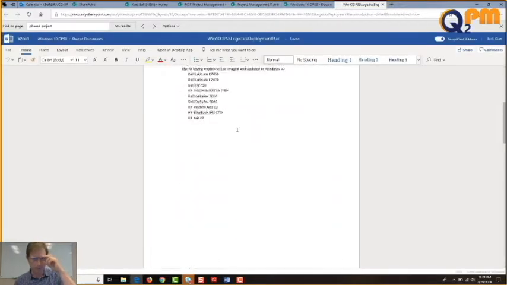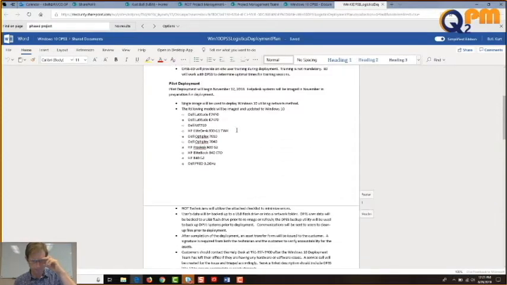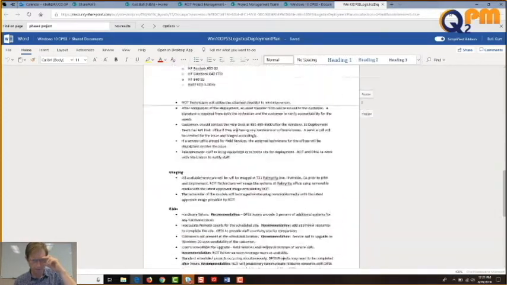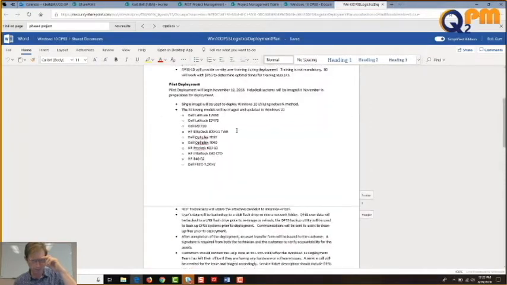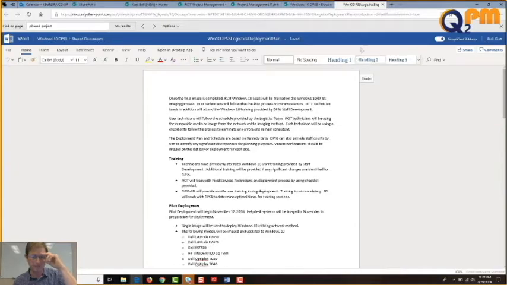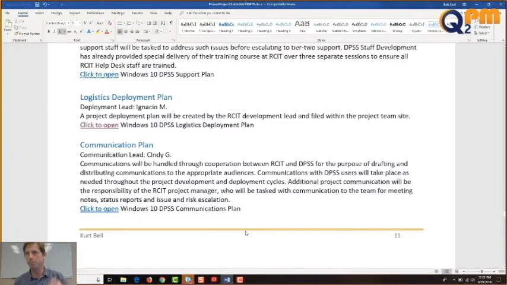Oh, that's actually, there we go. Yep, there's a list of all the deployment, the hardware, the imaging risk, and the communication plan. So that's not the list that I thought it would be, but this is the list of their deployment plan. That's what I get for being impromptu in a moment. Okay, let's get back to it.